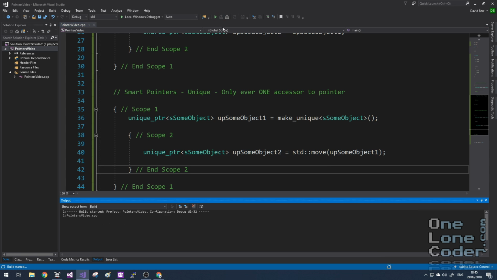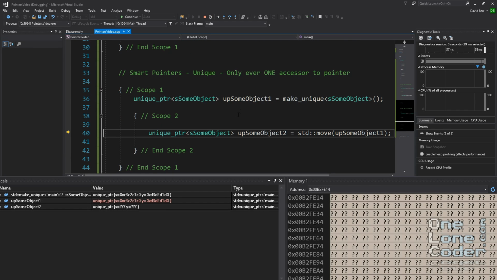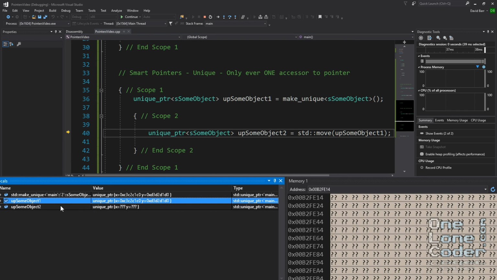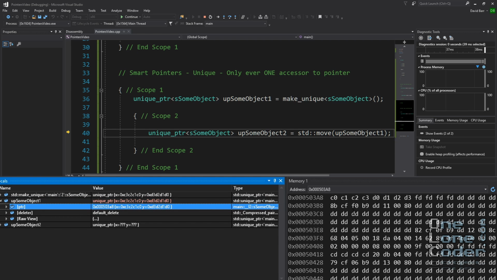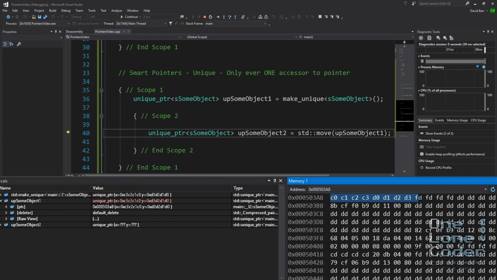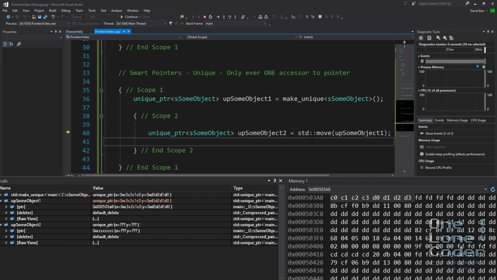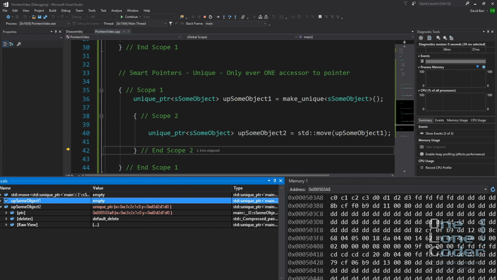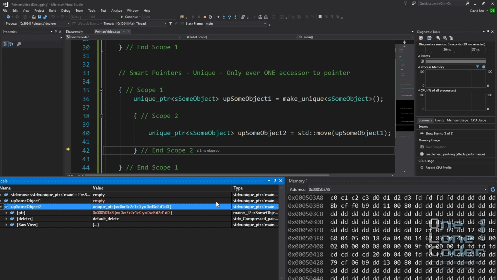We'll have a look again with the debugger and see what happens. I've executed the first line, which has created the object and created a unique pointer to that object. Drag over to the memory window and we can see the object certainly does exist there. I'll now execute the next line, which will transfer the ownership of the object from the first unique pointer to the second unique pointer. And we can see that the memory has remained unchanged. Nothing has become deleted, but UPSumObject1 is now set to empty. It doesn't point to anything. Whereas UPSumObject2 now points to the original object.